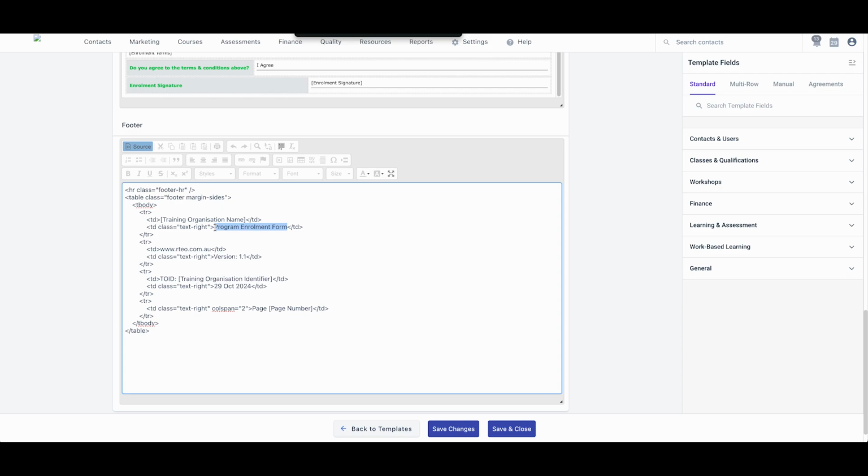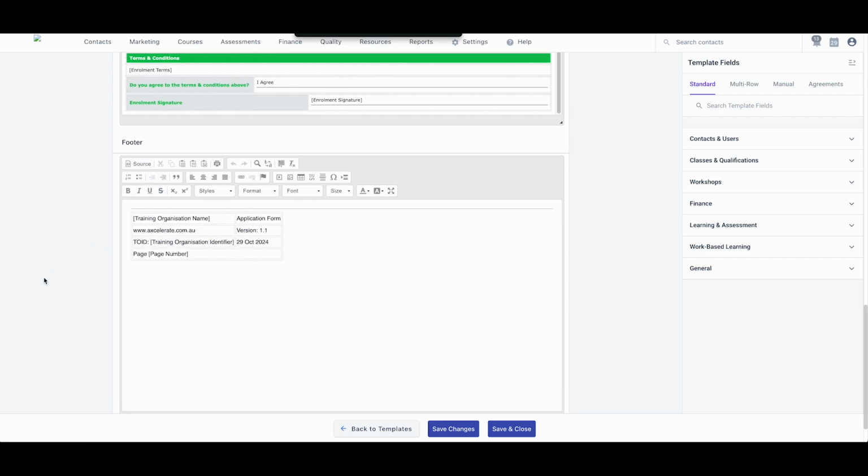So what you want to do here is you want to change this title to the same as your header, application form, the URL to your own URL. So that's going to be your URL to your website, your own version control. The training organization identifier will change to your identifier when it's in your system, and you want to change the date of this version. Okay, once you've done all of that, you can just go back to the preview mode and that's all you need to do.